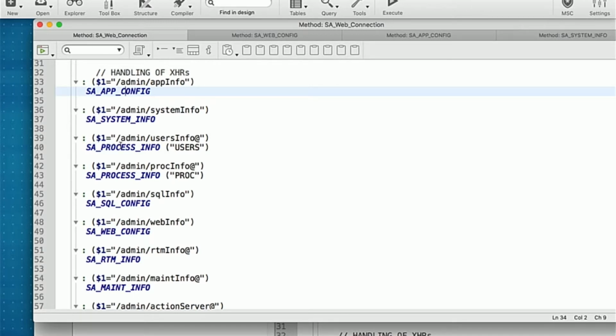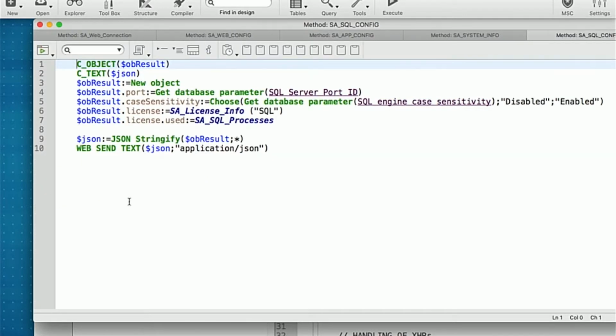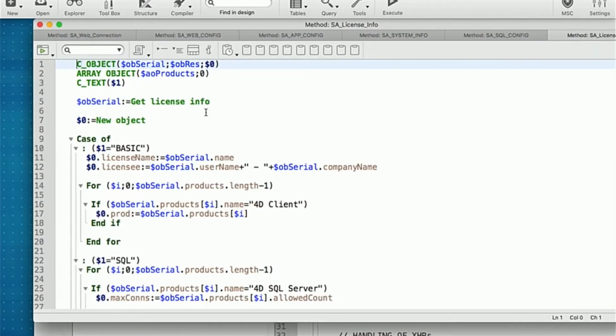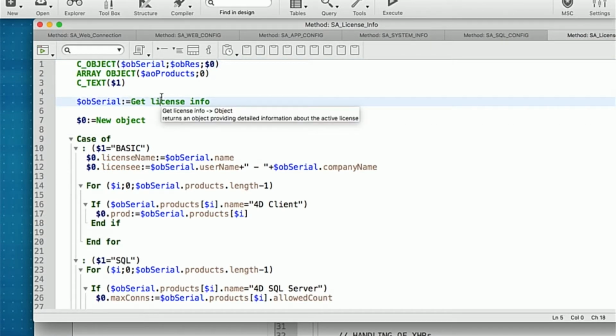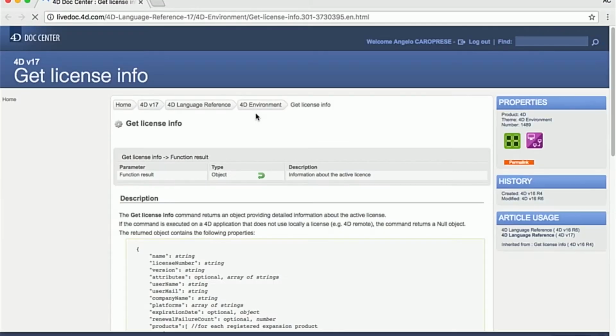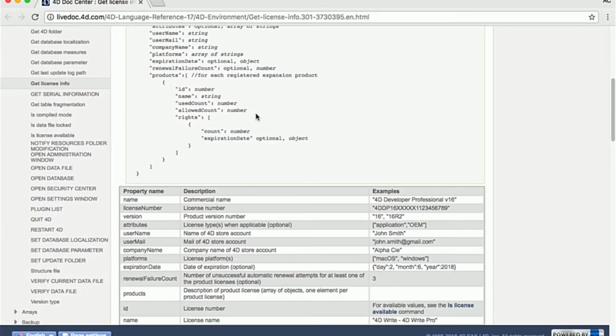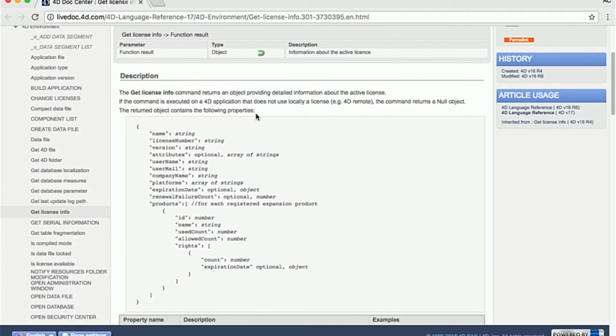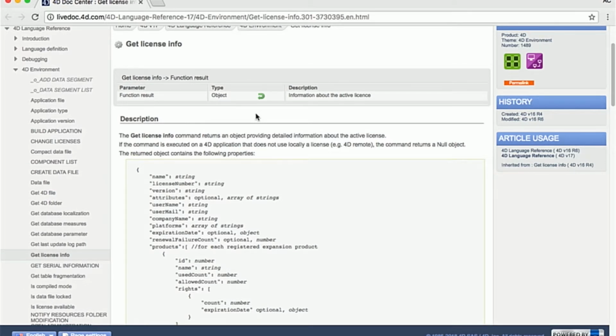This one is for the users, actually the SQL config. It has some information about the licenses, and now you have this command Get license info. Get license info will return a huge object with all the different licenses that you have, for the write licenses, for the view licenses, all the licenses that you have available in that server. All that by just calling one command, returning a big object.